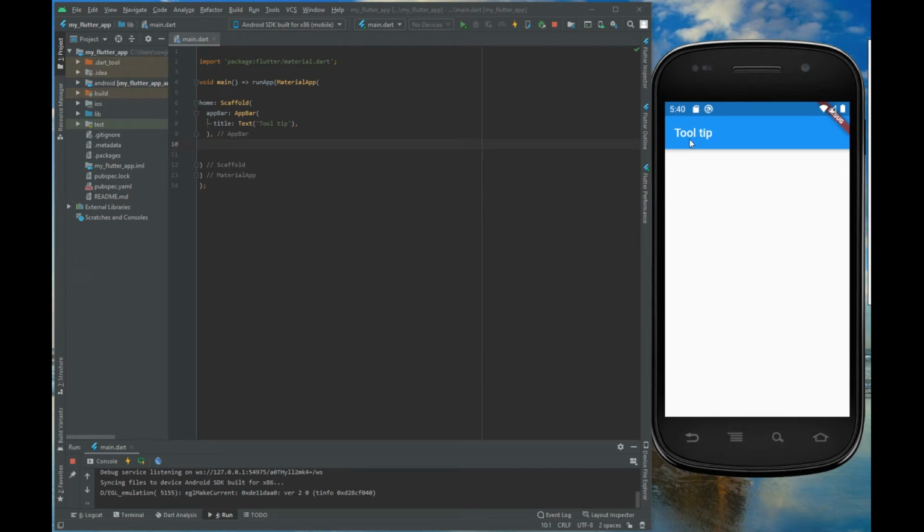Hello guys, in this video I will explain what the Tooltip widget is in Flutter. Basically, this is used to inform the user about the functionality of a button. So let me start with a flat button.